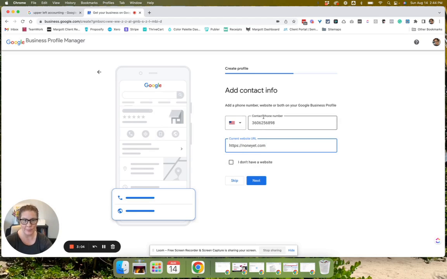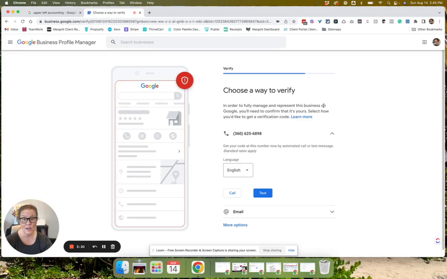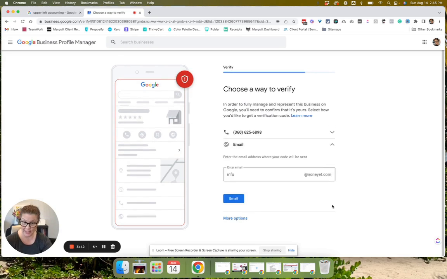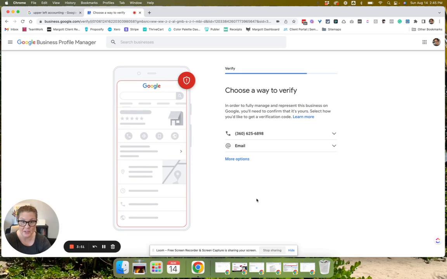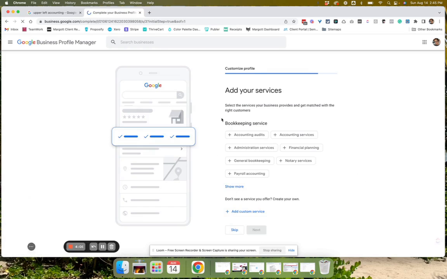The contact phone number here, I believe that this is going to be the one that will be shown on your profile, but it's also the one that Google is going to want to call to verify your listing. So you do want to make sure that's a phone number that you can get either a phone call or a text at. Okay, so now we've added the vital information. We can select here if we want Google to call or text us. Usually they do not give the option to email right here. That's neat that they do that. So we want to verify later. Okay, back on track here.